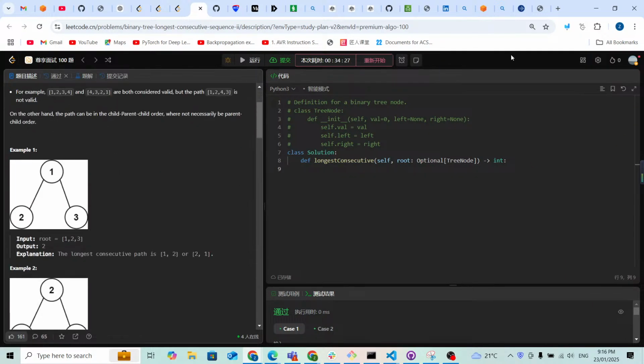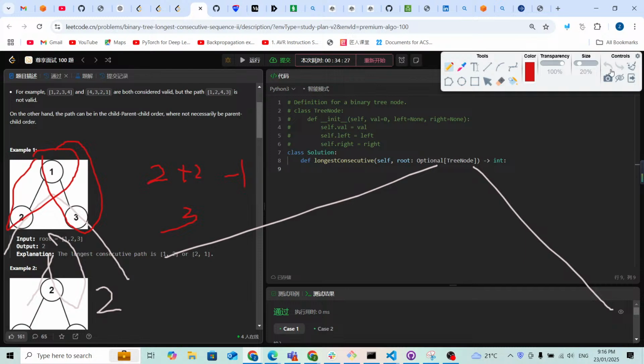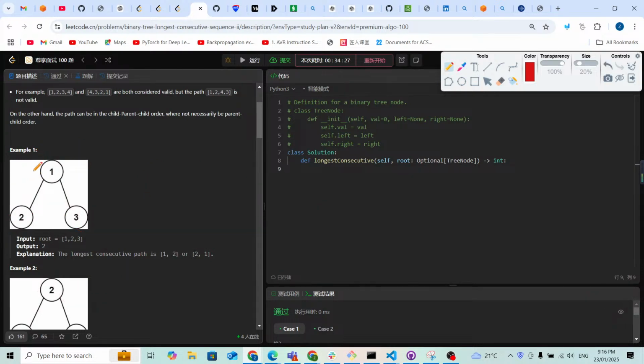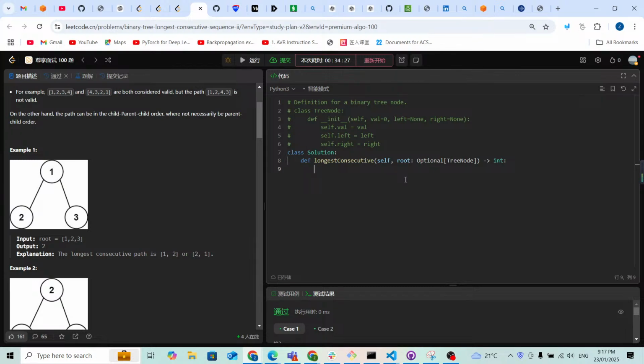So what about the first example? In the first example, we just need to check the longest sequence, like 1, 2 or 2, 1. Definitely it is 2, because 1, 2, 3 or 3, 2, 1 doesn't work. So the final answer is 2. Now let's write the post-order traversal code to solve the problem.